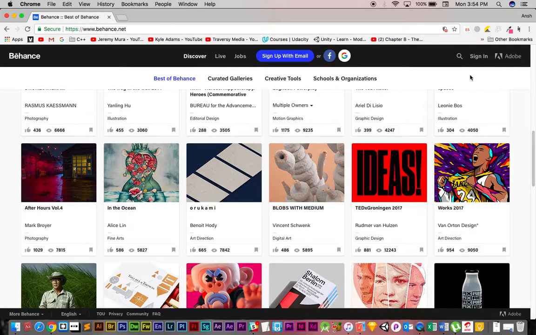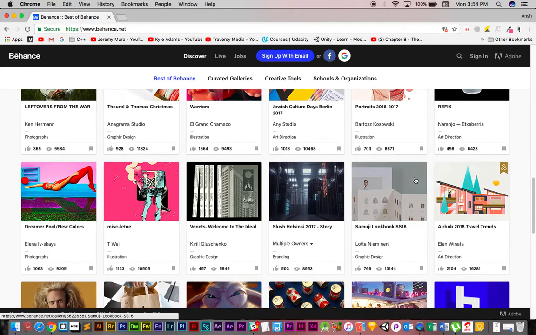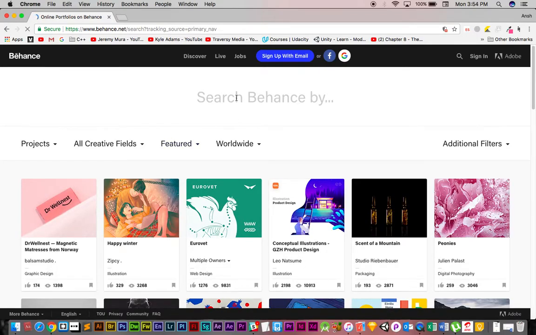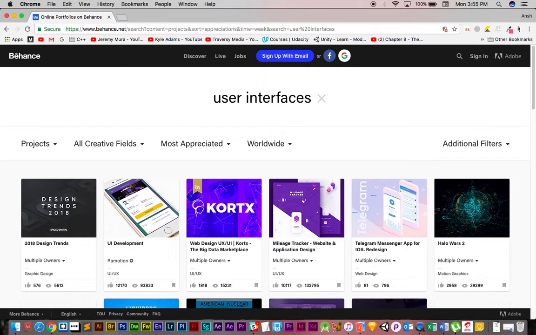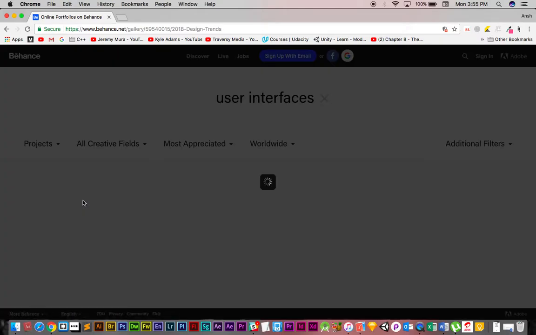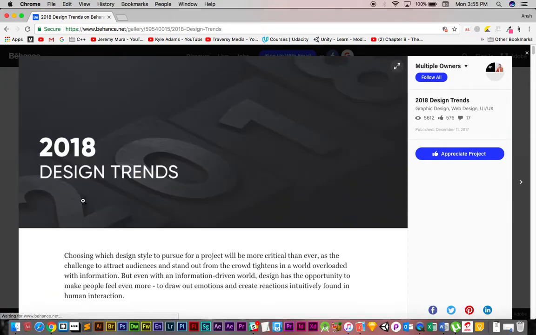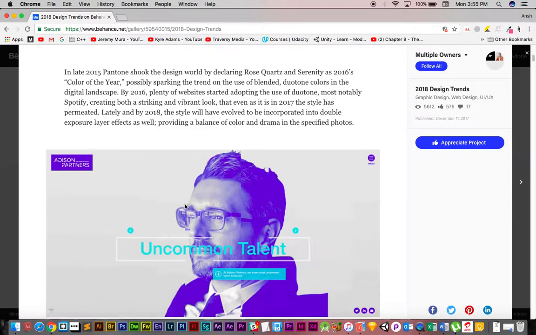For example, if I'm a guy who needs to do a UI UX project, I need to make a user interface. So what I'll do is I'll go on search and just look for user interfaces. And trust me, there is a lot to look for. There are so many professional people who upload their work regularly and you get to know what the trends are. For example, this is a post that says 2018 design trends. So they actually tell you what's going on.